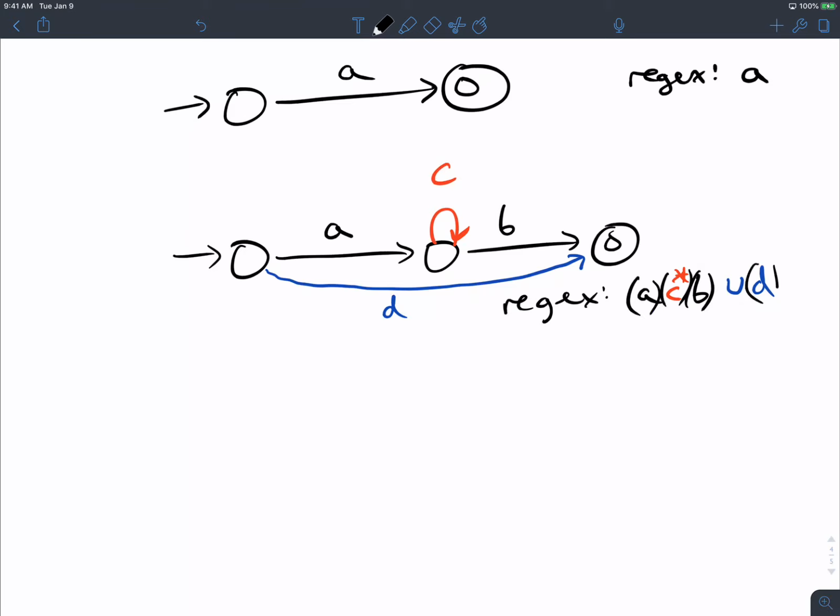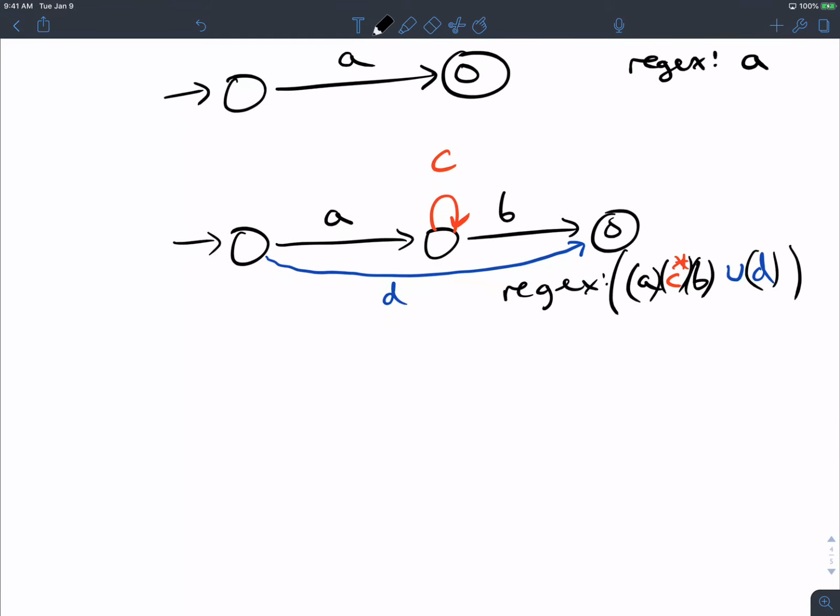It actually won't make a difference, but purely for readability, you're right, I should. Actually, purely for not readability, I should. Okay, any questions on how we got this?